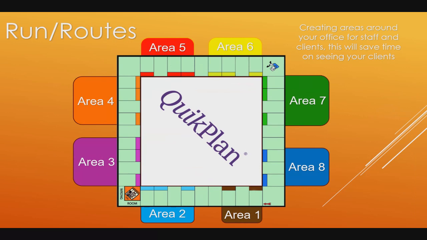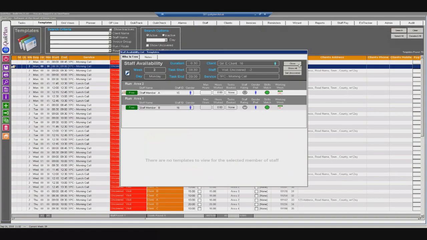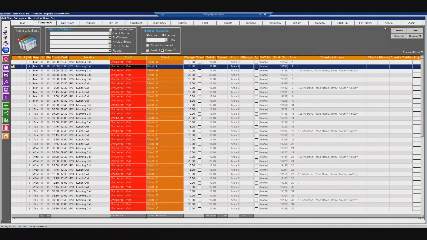So to start with, I'd like to explain about the run routes. Now, what this is, you may have seen this board before, it's quite common, but what we've got on here is a great example to explain how you can set up your areas around your office. So as you can see, we've got 8 areas created, and with this, it will just group your clients into areas where they live and staff where they prefer to work. So on creating this, when we go back to the system, all we need to do is go into the admin tab.